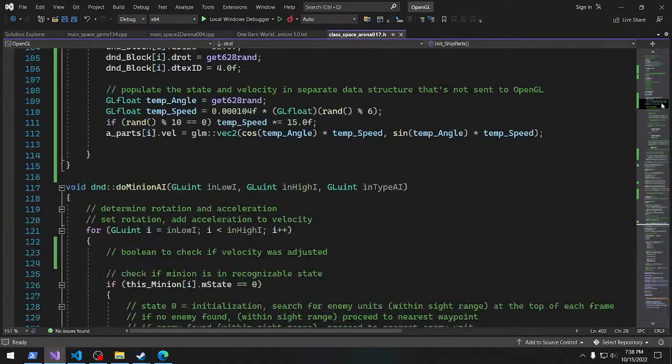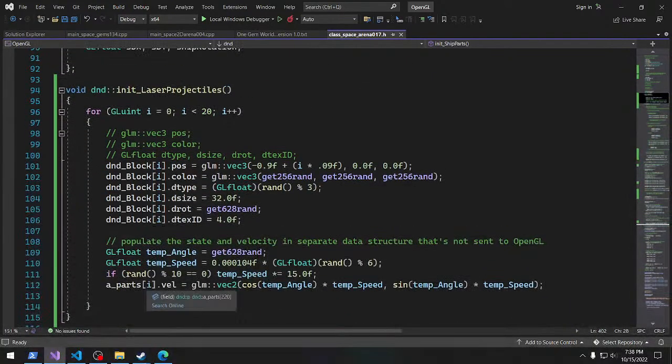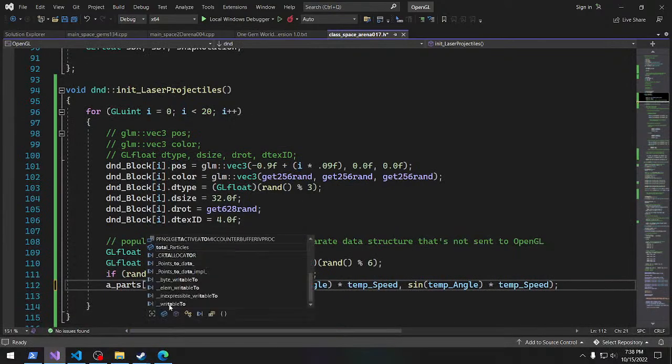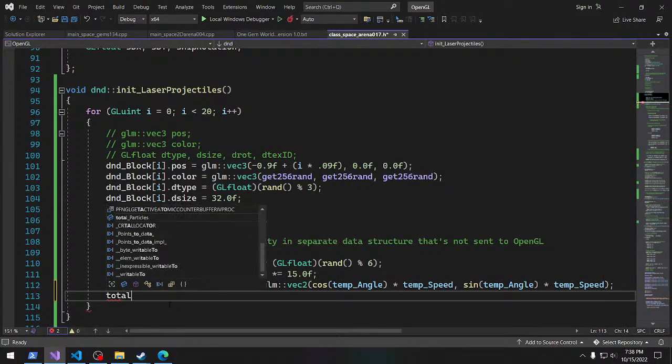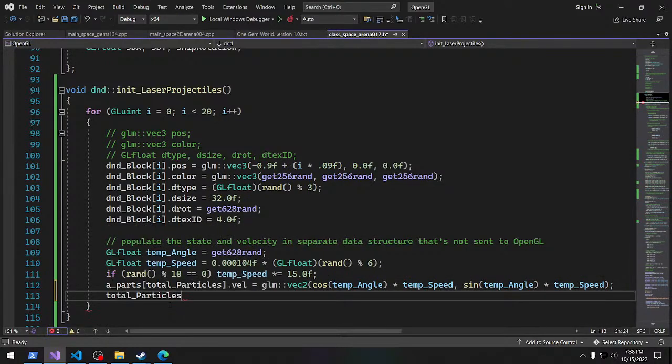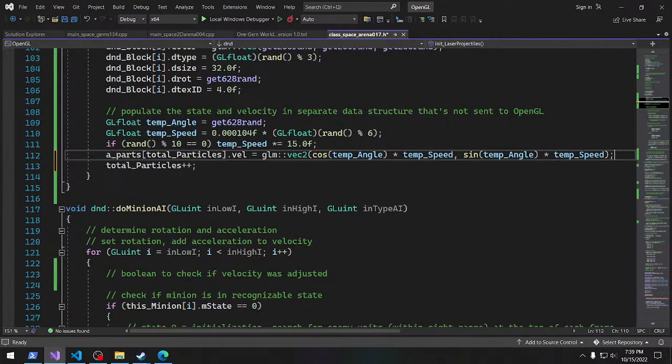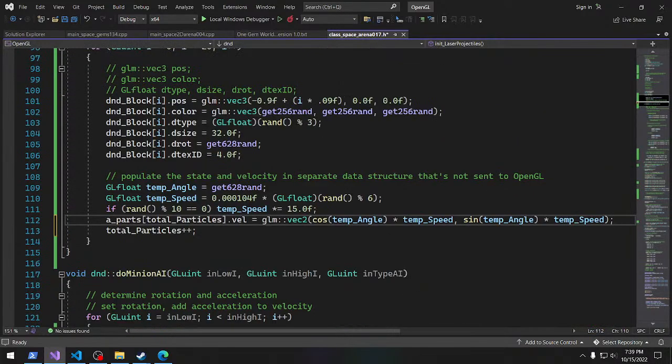Okay, but we're going to initialize up here with A parts total particles. And then after we initialize, we will increase that plus 1. So we're going to get 20 as it goes through. And total particles, actually wait, so after each one of those that's 100, it adds 100, so that'll be right.